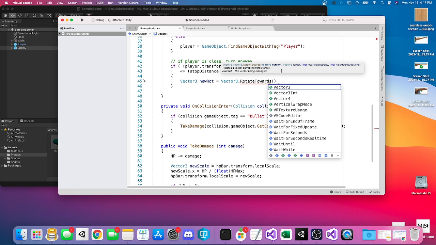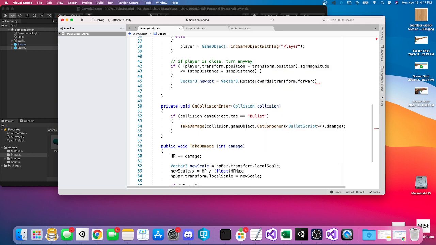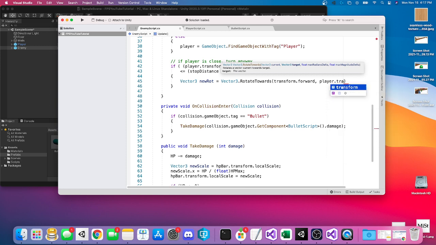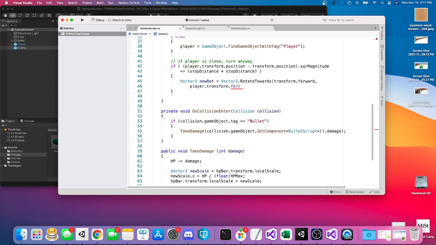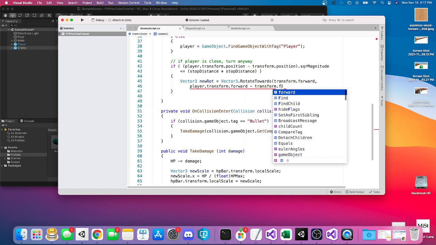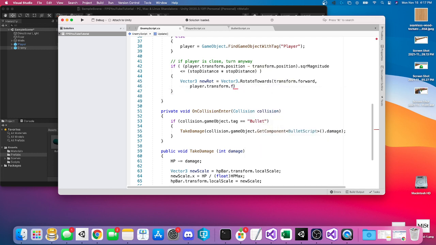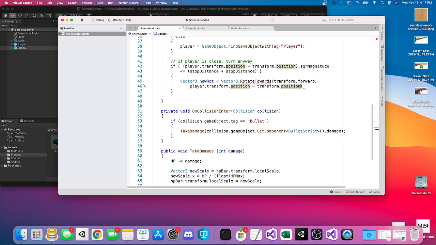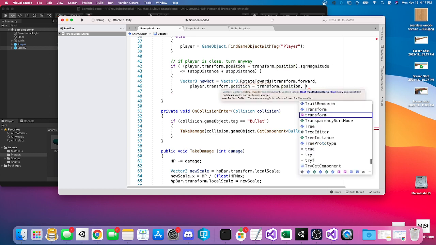What vector are we starting with? Well, the vector that we're starting with is the current vector that we're facing, which is transform.forward. What vector do we want to target? That is going to be, again, player.transform.forward. Again, I'm going to line break this for you guys. So we're going to do transform.forward minus transform.forward. Or I'm sorry, wait. player.transform.position minus our transform.position. Sorry, not a forward. Okay, that's the vector between them and us.